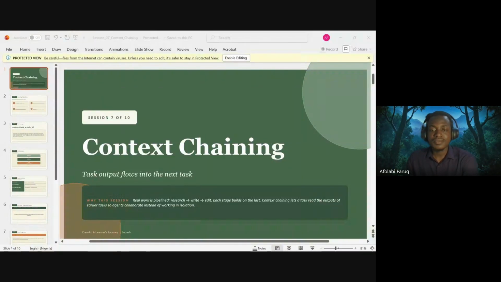Okay, like we can see on the screen, in this session we are going to be talking about context chaining. This is the seventh session, like I have said, of building AI agents with CrewAI. Here we're going to be talking about context chaining once again. So what does this do? What happens with context chaining is that task output flows into the next task.